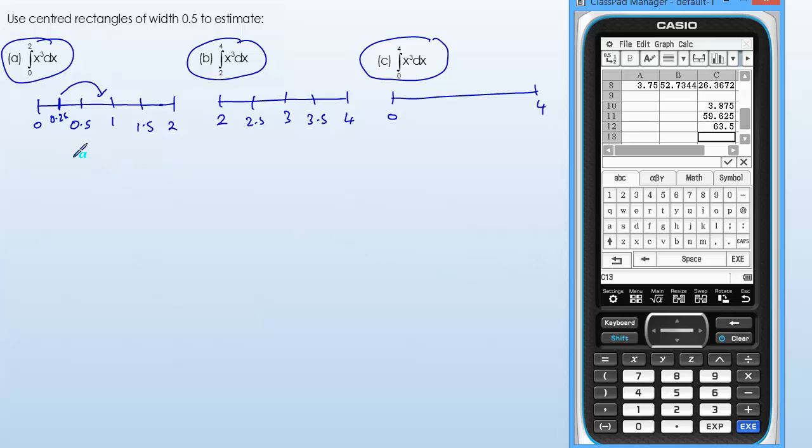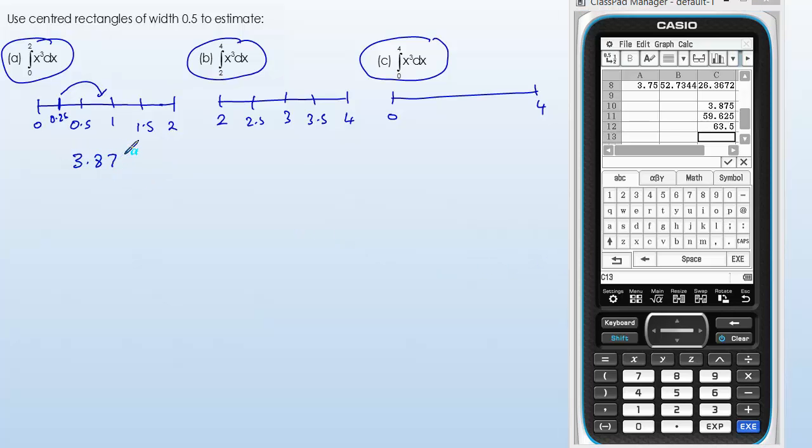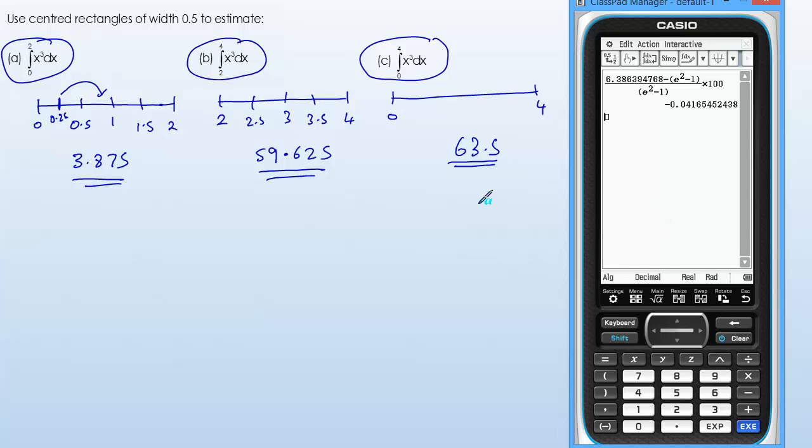So this one is 3.875. This one is 59.625. And this one is 63.5. And the point of this that we're trying to get at is 3.875 added to 59.625 gives us 63.5. So the integral from 0 to 2, add the integral from 2 to 4, is the same as the integral all the way from 0 to 4.